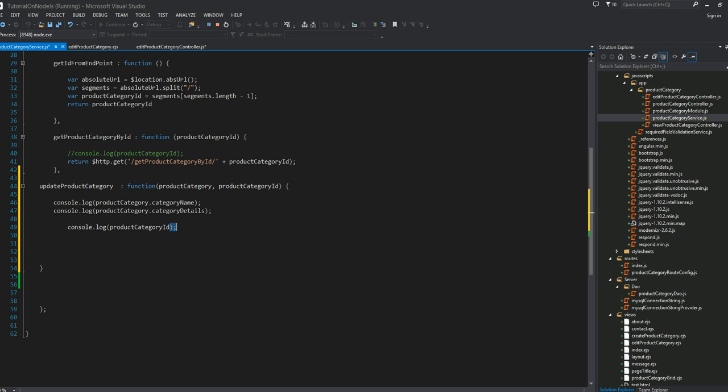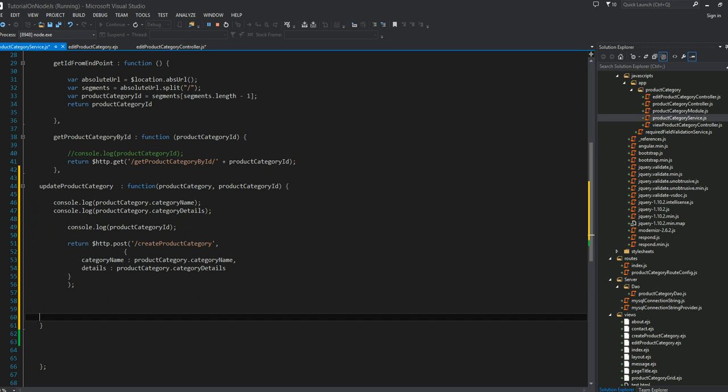So we're gonna come in here, and we're gonna say Angular HTTP, and we're gonna post to the endpoint. Of course, at this point we don't have an endpoint defined for the update product category. This endpoint right now doesn't exist, so we will have to define it. We have to do the configuration in our backend server side.